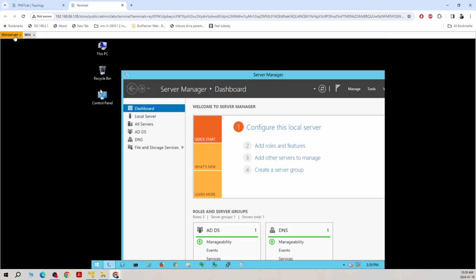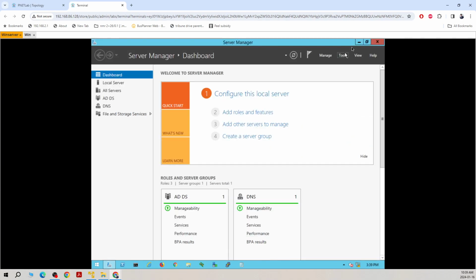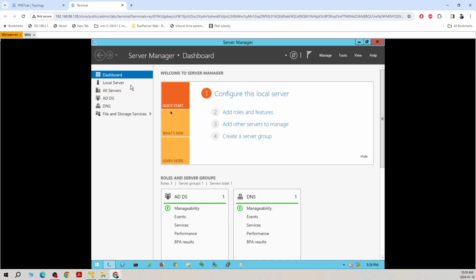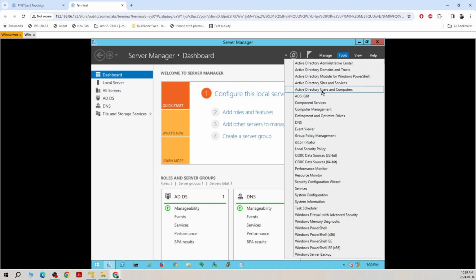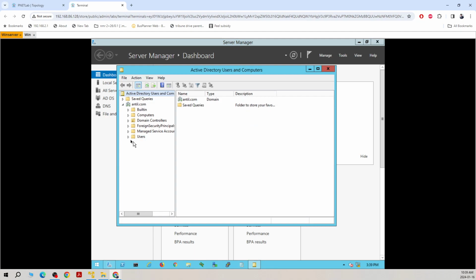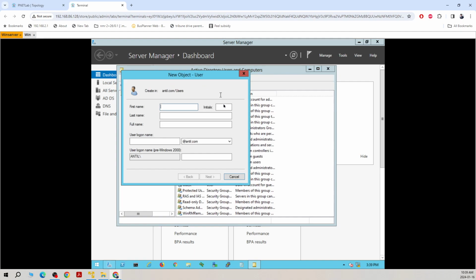So my Windows server is ready here. Before configuring MSAD, we have to have one AD account that can search all the users. It's a service account we need for the Barracuda. For that, go to tools, Active Directory Users and Computers, Antil.com, users, create a new user here.